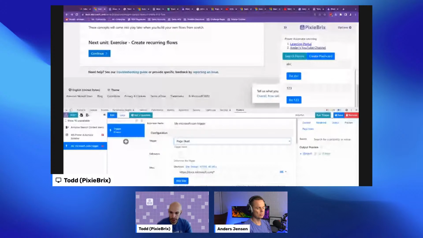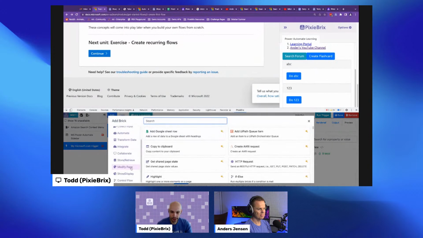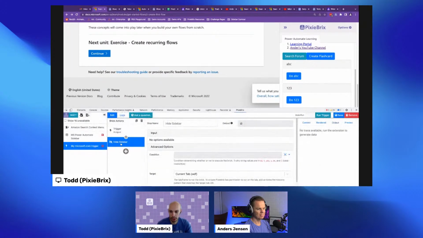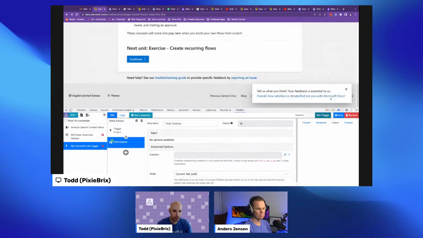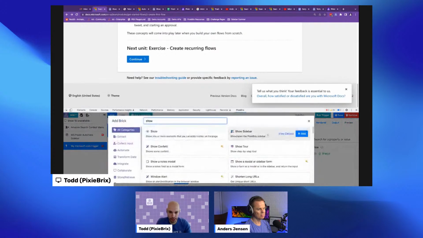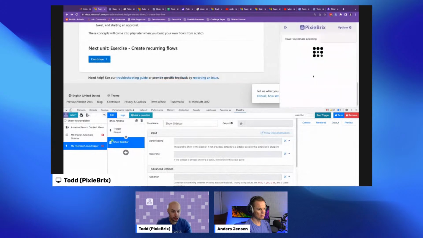What you can tie up to that is we have the show sidebar brick and also the hide sidebar brick. So I could wire this up with a hide sidebar event. When I run this trigger, it's going to hide the sidebar. Or, in the show sidebar case, I could run this trigger to show the sidebar.